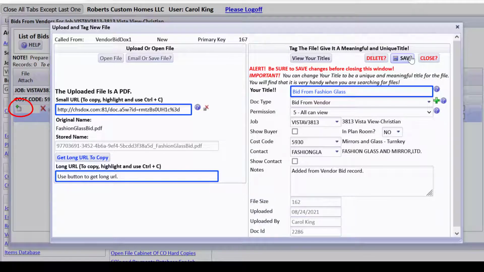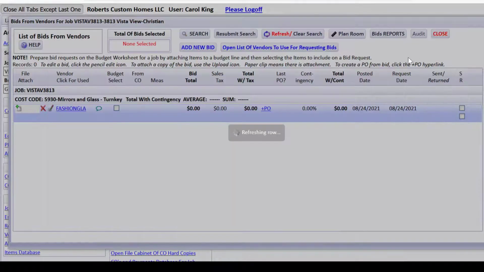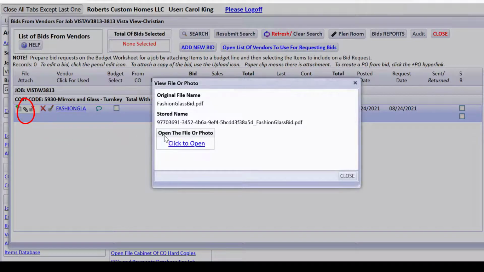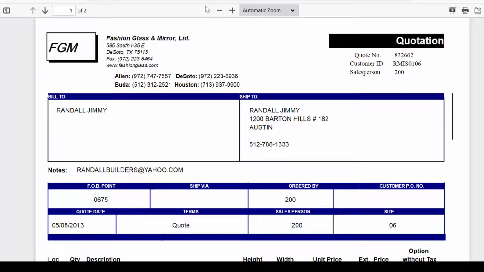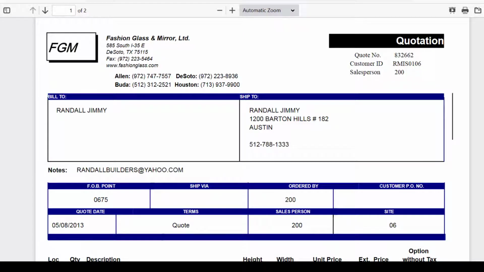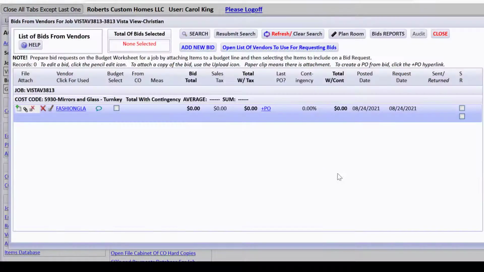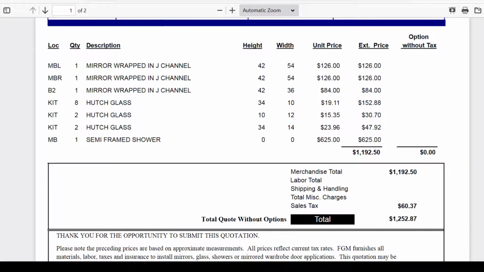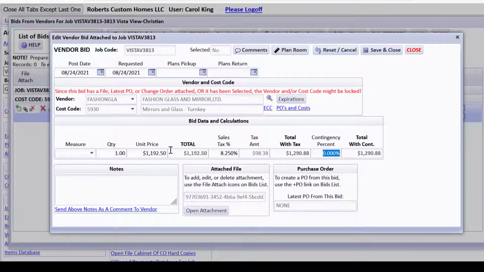when I've uploaded it. So I'm going to save that, close that, and now you'll see that there's that paperclip icon we took a look at a minute ago, which is going to open that Fashion Glass one that I showed you. So now we've got it open in a tab up here, and if I jump back to Custom Home Builder Solutions, I can do an edit right here to put the amount in. If we take a look at it, it's $1192.50, the base without tax. And I don't know what tax rate that has on it right now.